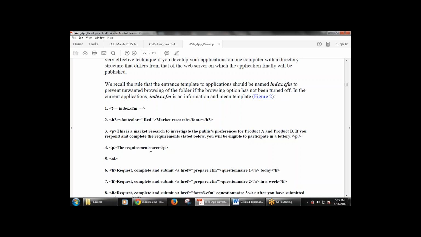Then P, that is simply the paragraph tag. So this is the market research to investigate the public preferences for the product A and the product B. That means it will display as it is. This is the market research, this is the paragraph, so we write the paragraph within the P tag. This is the market research to investigate the public preferences for the product A and the product B.